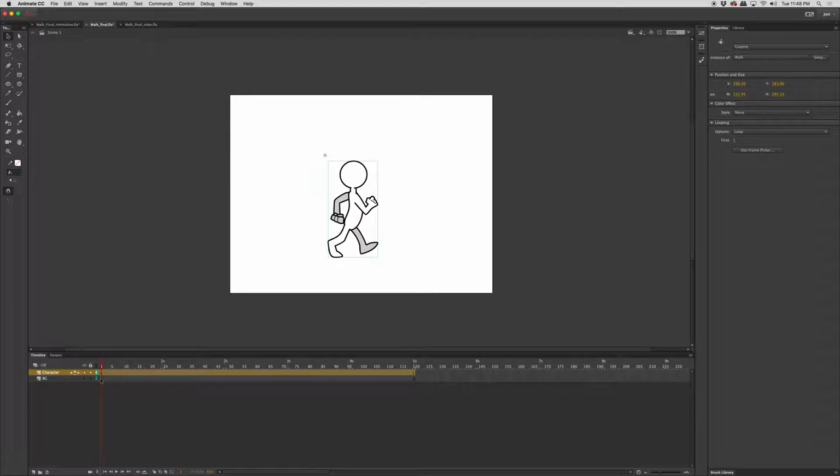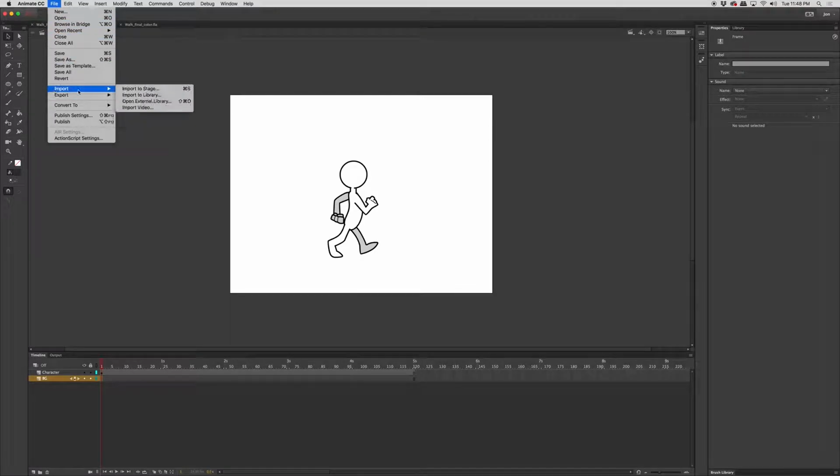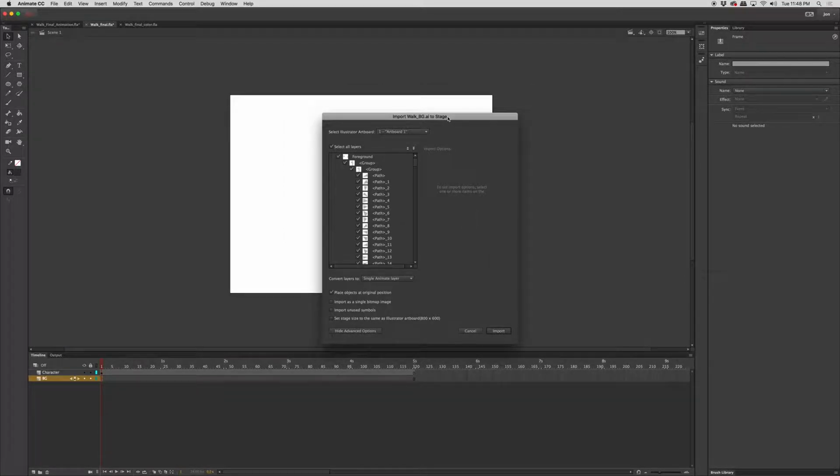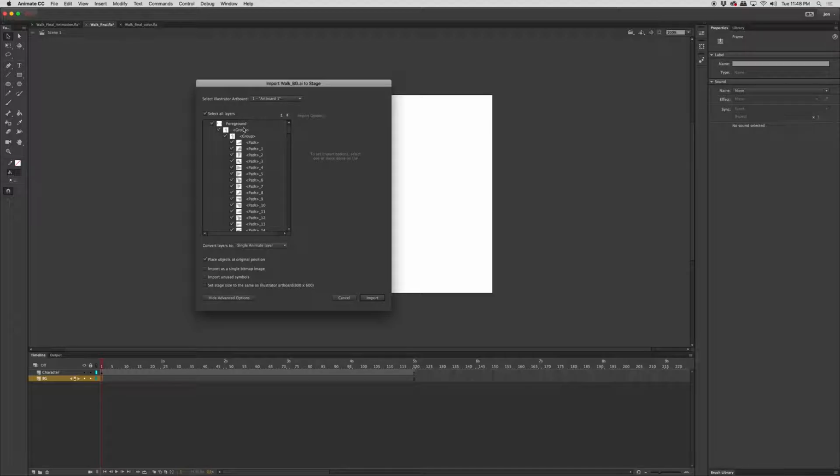And then let's select the first keyframe on the background layer, and we'll go to File, Import, Import to Stage. We'll find that Illustrator file that has the walk background and press Open. In this dialog box that pops up, we've got all of the layers and the groups and so on. Let's collapse that so all we see is the layers.